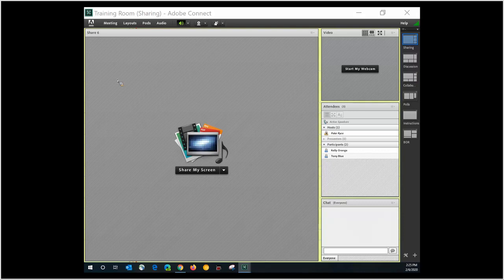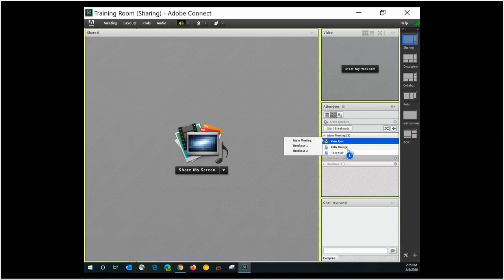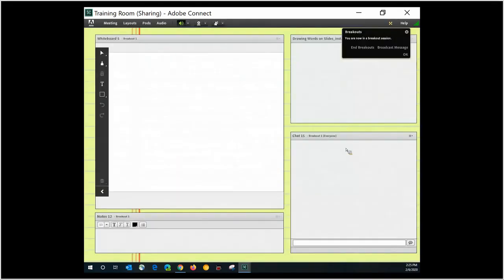In this tip, what I want to do is share with you how you can prepare your room in advance. So I've got a meeting room and I've got some breakout rooms created. And if I go and visit those breakout rooms, I can drop myself in without putting my students in there, and I can start the breakouts to see what they look like.